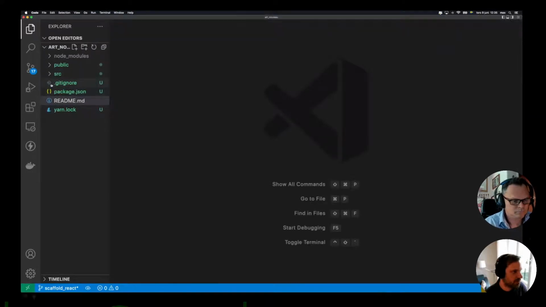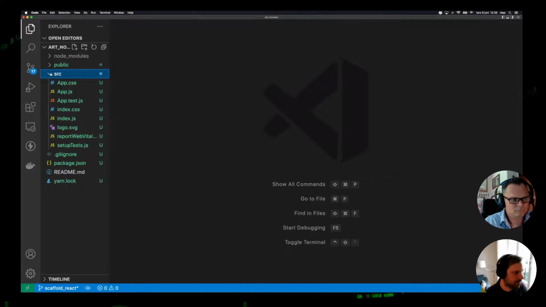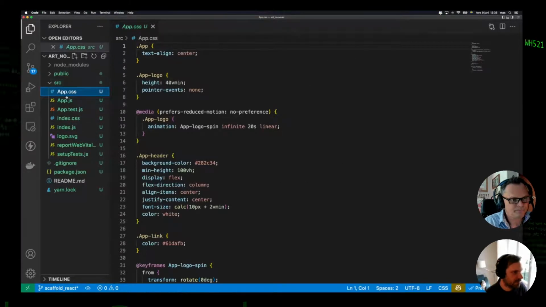So I close those two, and let's go into the source, which has a lot of stuff I don't want. Yeah. I don't care about their CSS really. Do you care about it? Nope. Goodbye.